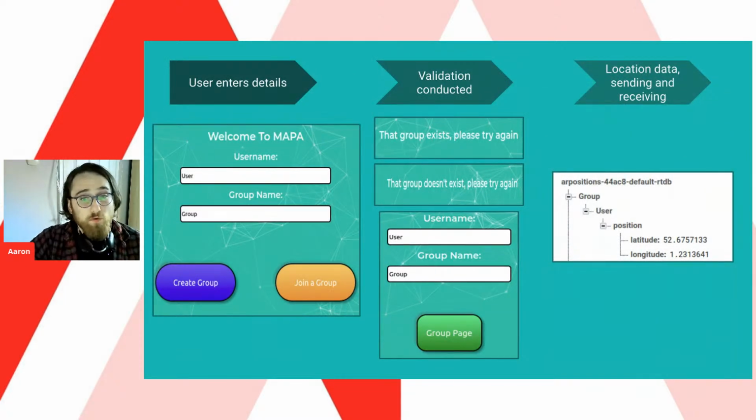So I'll briefly talk through what happens with the demo. Once you successfully join a group, or you've attempted to join the group, on the left-hand side, input your details. A validation check is then run against, or a query sent to, Firebase to validate the user selection. So if you attempt to, say, create a group that already exists or join a group that doesn't, you'll get error messages. Once you have successfully completed the login information, you will be presented with the group page button, which will then allow you to go on and access the actual features.